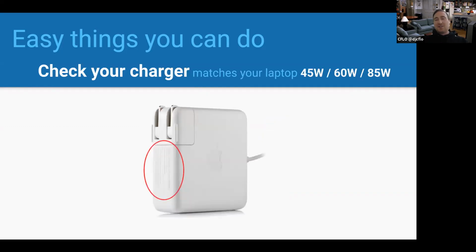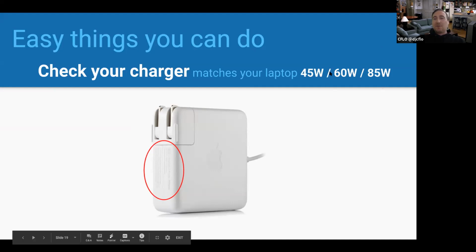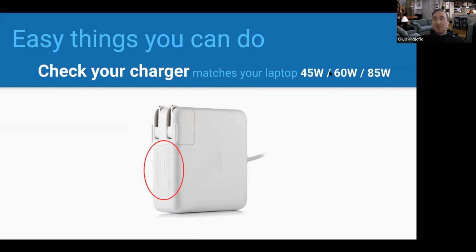Another very simple one that I come across is people using the wrong charger with their computer. There are different wattages to different chargers, and the MacBook Air is the 45 watt. The 13-inch MacBook Pros are the 60 watt, and the 15-inch MacBook Pros are the 85 watt. If you use a smaller charger on a larger computer, you risk damaging the power system in the computer, the battery, and the charger. So if you're using a MacBook Air charger on a 13-inch laptop, that's not good. But you can do the opposite. You are allowed to use an 85 watt charger on any of the smaller laptops.